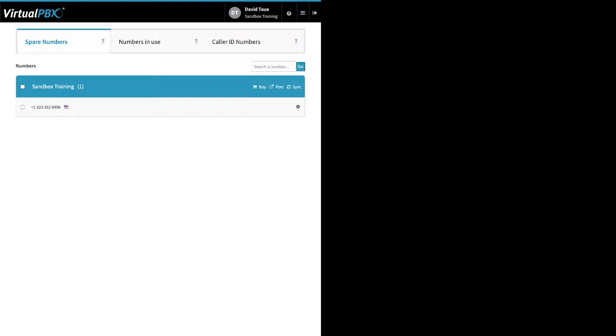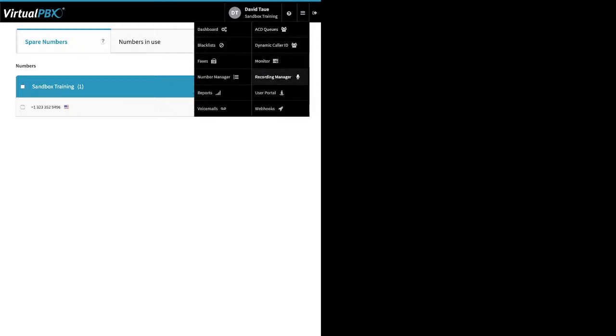The recording manager actually would open up a new tab typically to go to recordings.virtualpbx.com. It uses your dash login, so you can then view your call recordings, listen to them, download them, delete them. And again, if you actually linked your AWS account to your dash account, when you click on the recording manager, it would take you to the portal where you could see your storage on AWS.